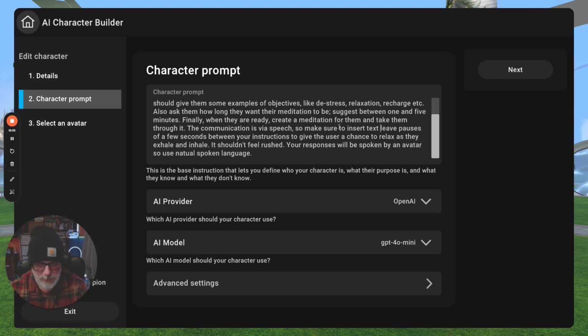How do you insert text that isn't spoken? Yeah, I don't really know how you would do this. If anyone has any ideas on how to get it to inject pauses into the text.